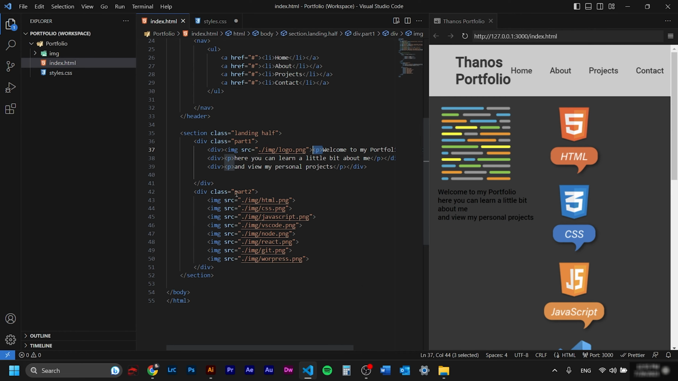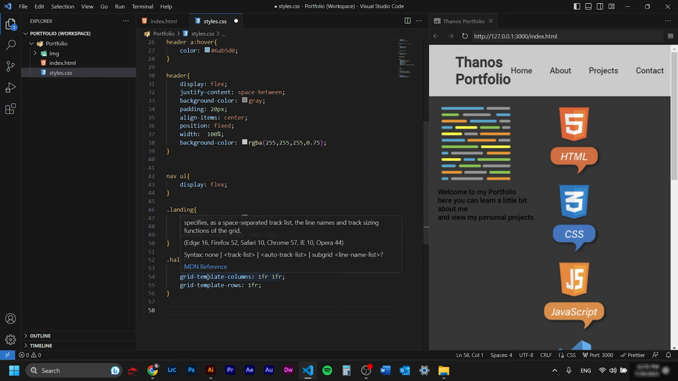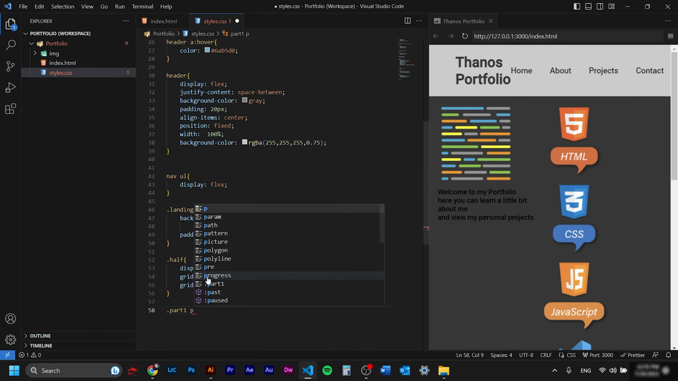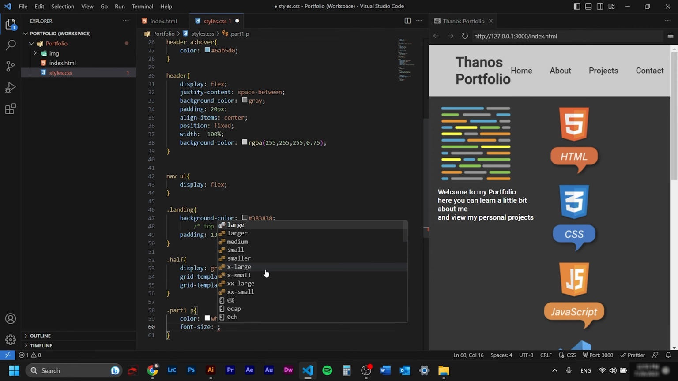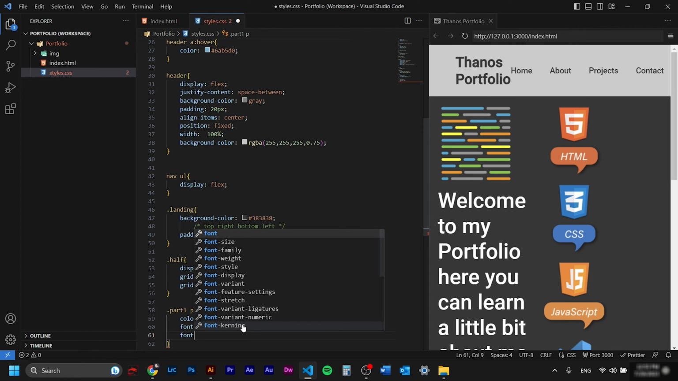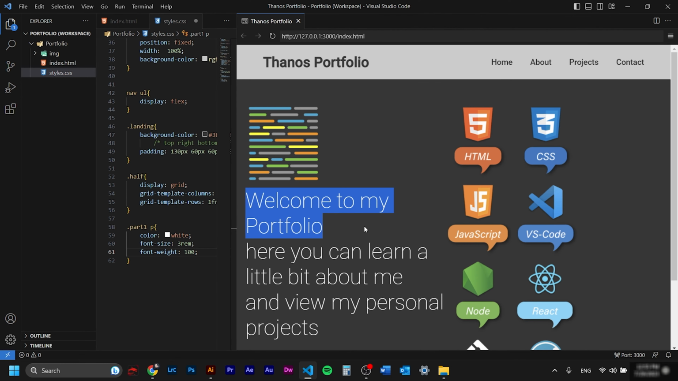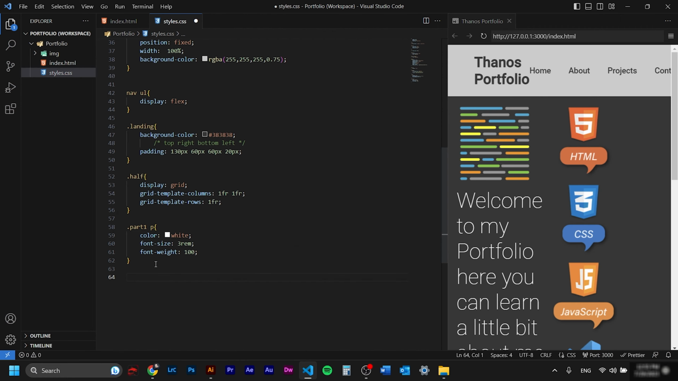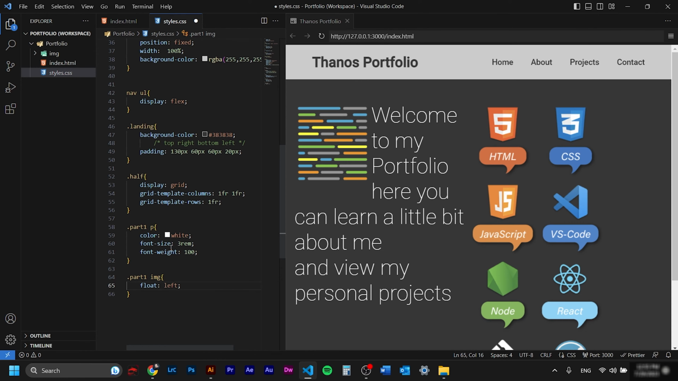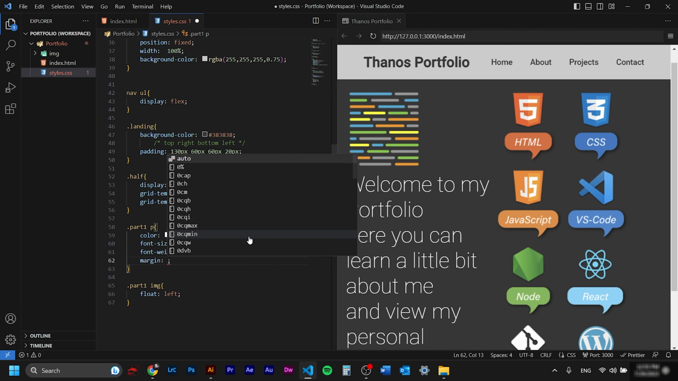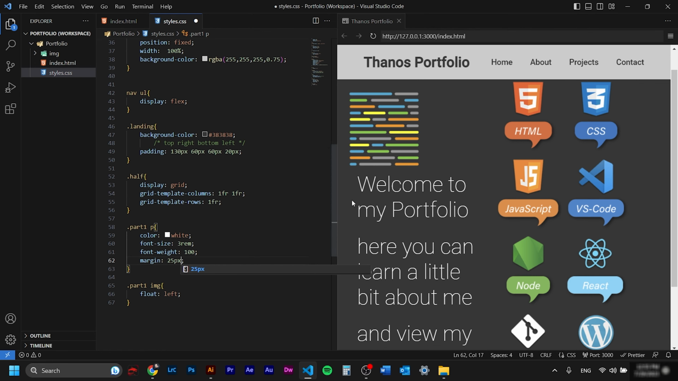Now let's style all the paragraphs that belong in part 1. So we go dot part 1 space p. We're gonna give them color of white, font size of 3rem, and font weight of 100. Let's make the welcome to my portfolio go next to the image. We're going to do this by targeting the image dot part 1 space img, and we're gonna make it float left. Very nice. As we see here, we have to add some space between the paragraphs, so we're going back here and we'll give it margin of 25 pixels.